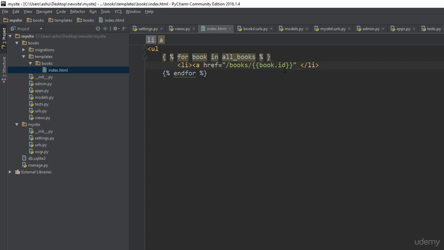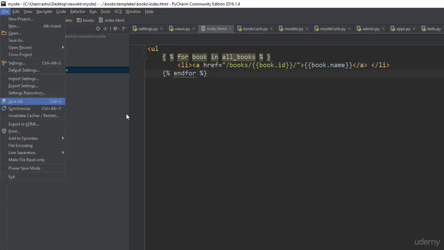Now once you have the link, you also need to display some text. So right after this give a slash, because this is going to be the URL. Then simply close this tag, and after this, as you want to display some information related to the book, let's say the book name, you can again create such brackets, and in here you simply type in book.name, and that is going to return the name of the book. So once this is done, you are good to go. You can simply save the code. So go to file, click save all.